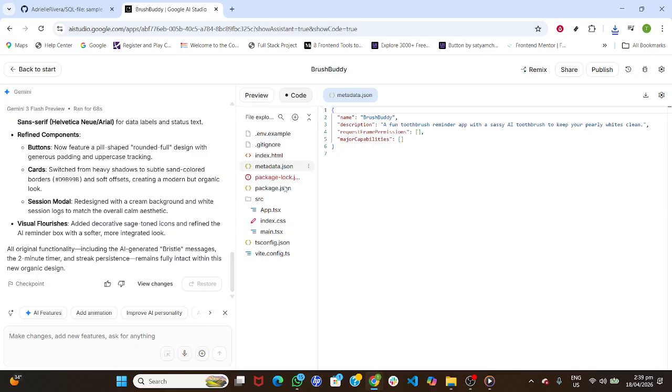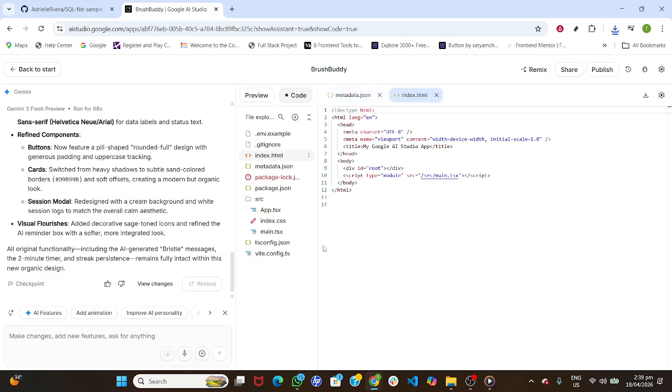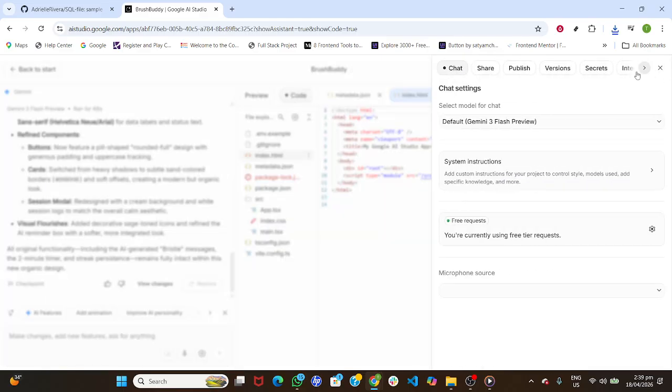Next, open the specific app you want to connect. In this walkthrough, I'll use a sample app called BrushBuddy, but you can select whichever app you're working on. Opening the app brings you into its workspace, where you can access the building blocks, previews, and code.